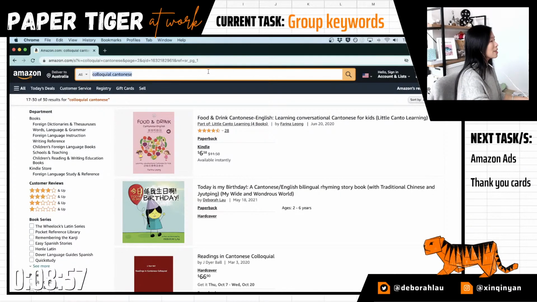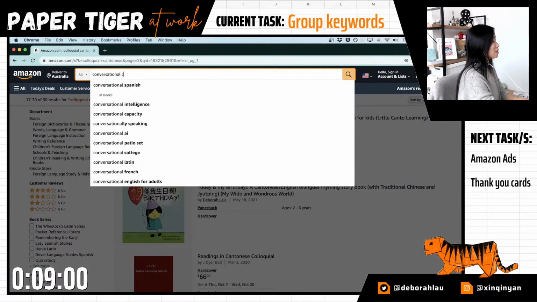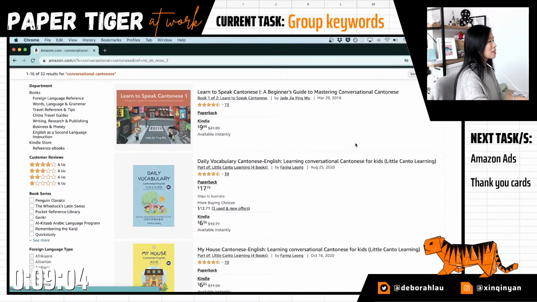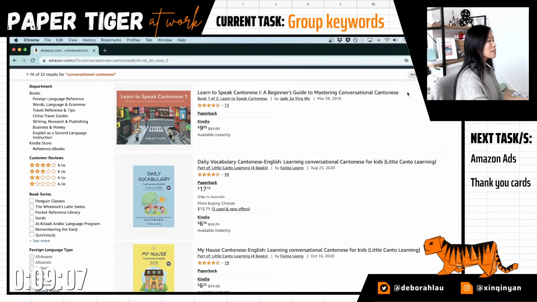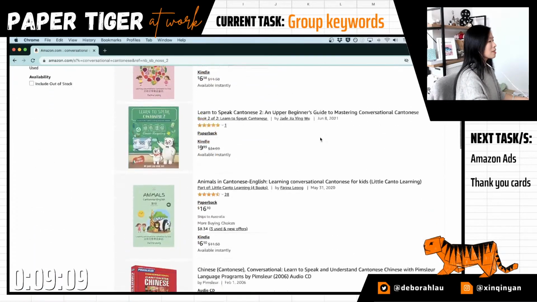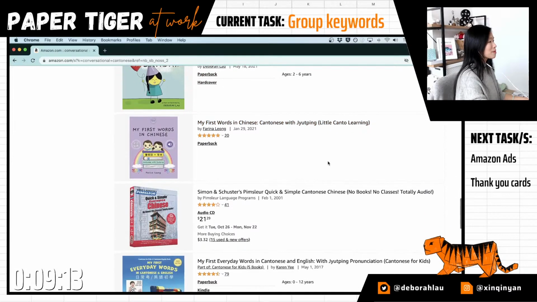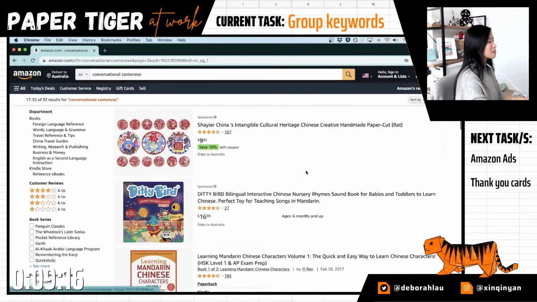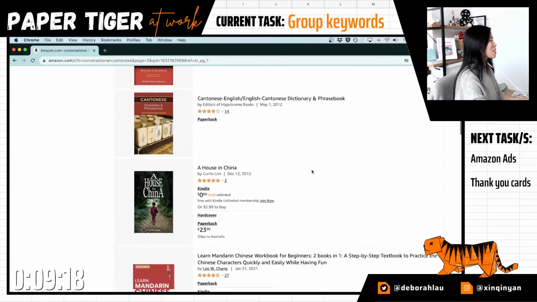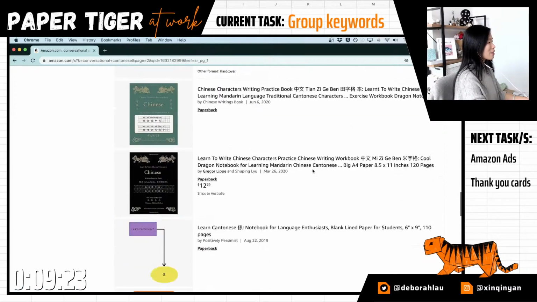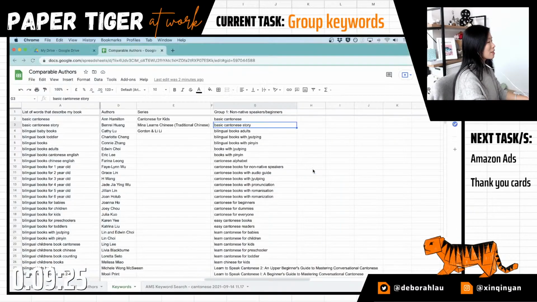Let's try conversational Cantonese. Is that a search term? Yeah, okay, so this is actually coming up. All right. Okay, but there's not that many books in this category, so I think we'll actually be okay. All right, so I'm going to leave that, and I'm going to go to my next grouping.